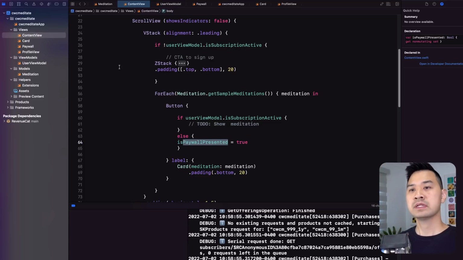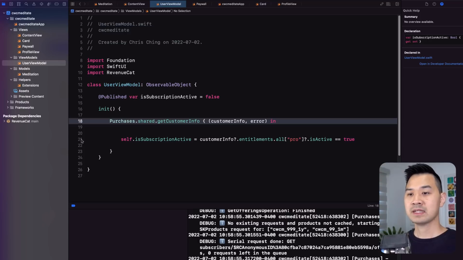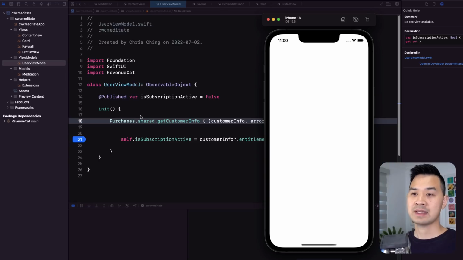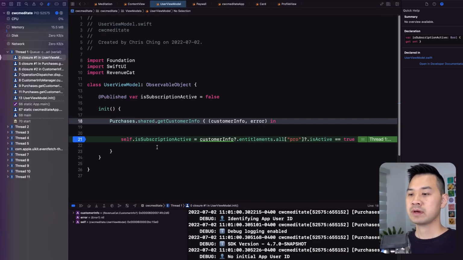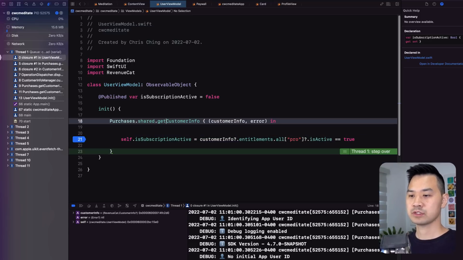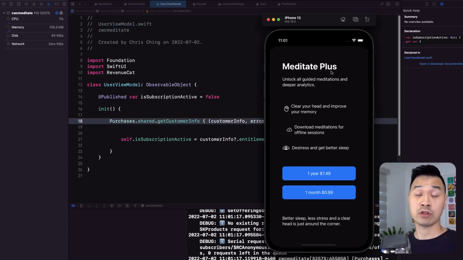So let's see how this works. Okay, so I'm going to set a breakpoint right here. And this is going to run as soon as the app launches. We're going to be able to check that. Okay, so right here, the app launches, it's checking it. Let's just step over that. Is subscription active? And it's false, which is true because they don't have an active subscription. So we still see that. And when they tap on this, it still launches this.